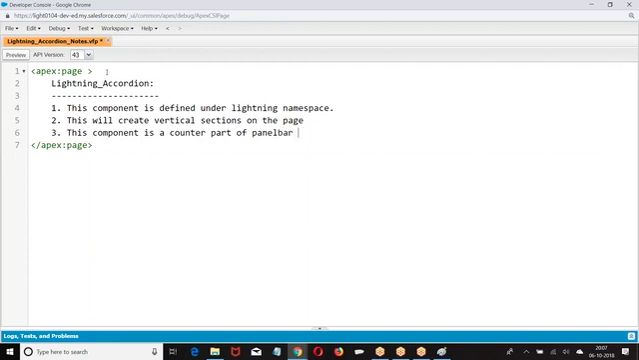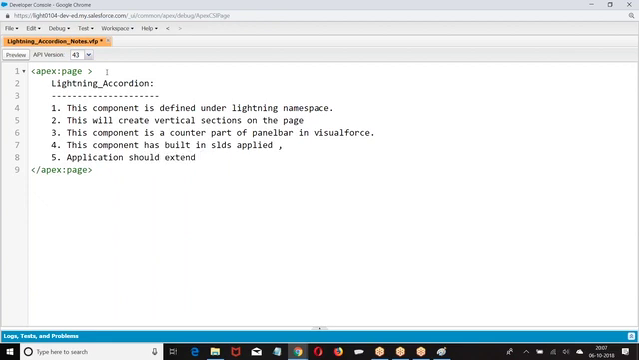Panel bar, this component built-in SLDS. Application should extend... suppose... good.